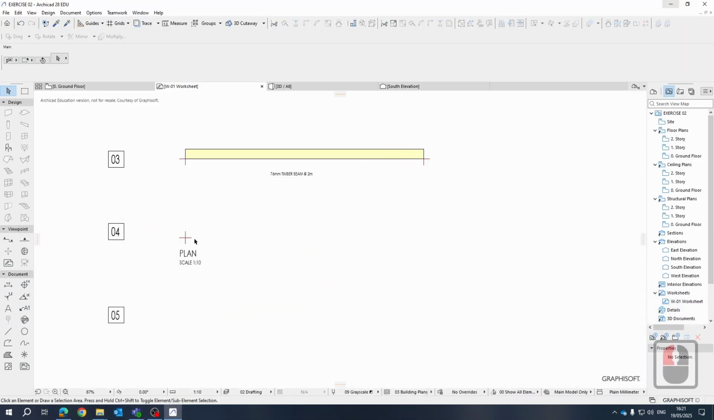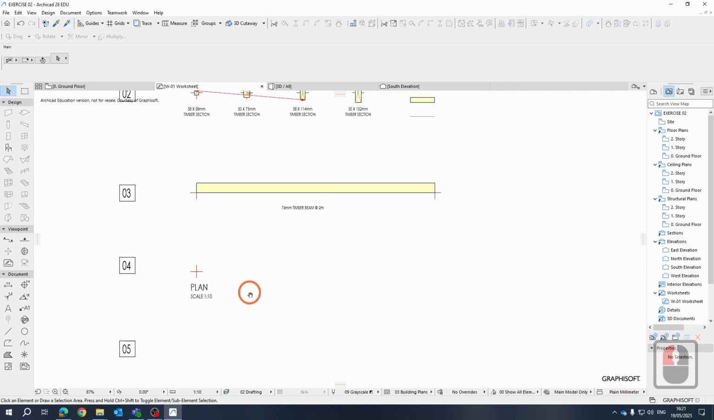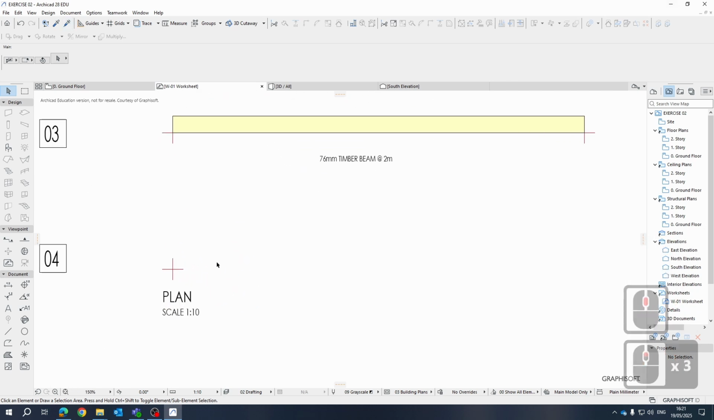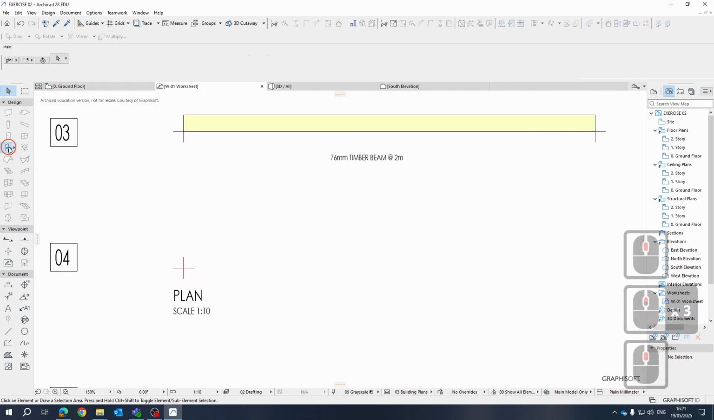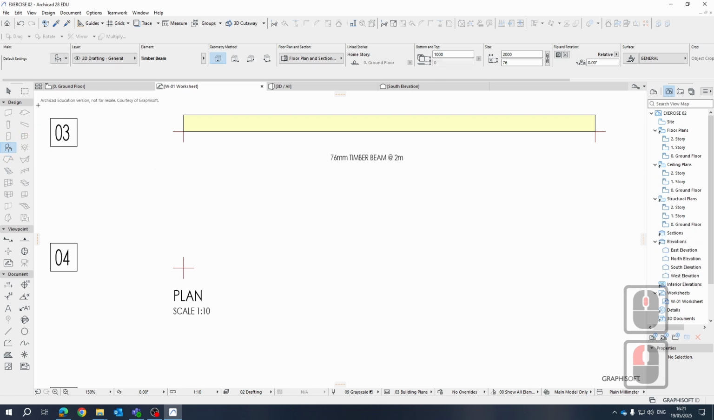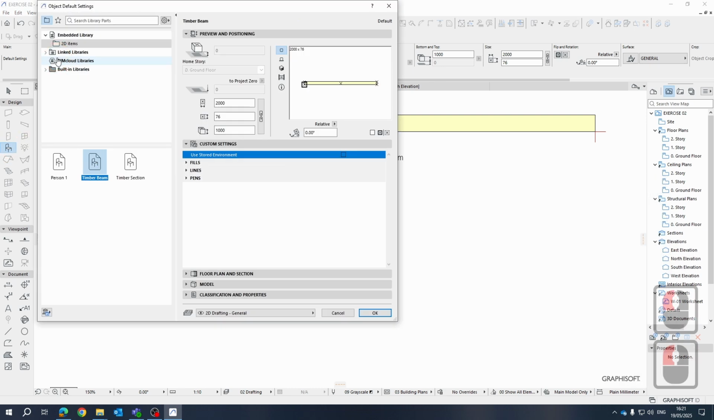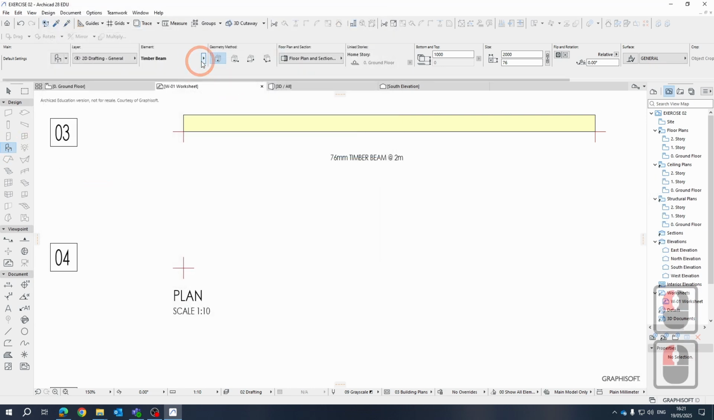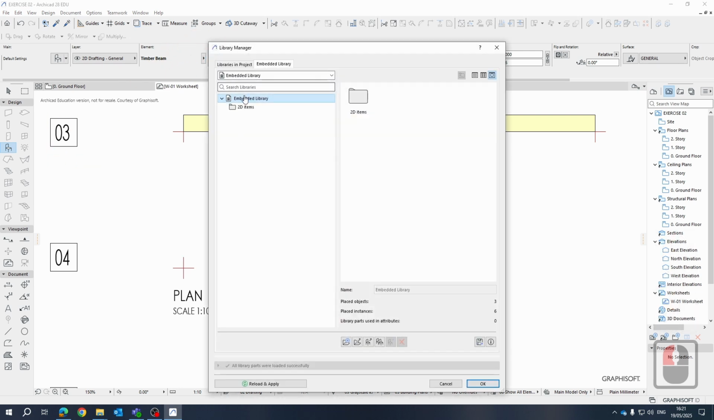So what we need to do, now that we've got a library of parts, it's just about putting this information together. Okay, so we're going to go to Object. With the Object tool selected, you can click on Object. Remember, you can also use this tool here to select, so you can select Open Library Manager and you can select a different object. So here I can say I want a timber section. So let's start with timber section, press OK.